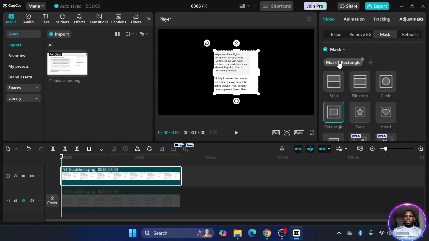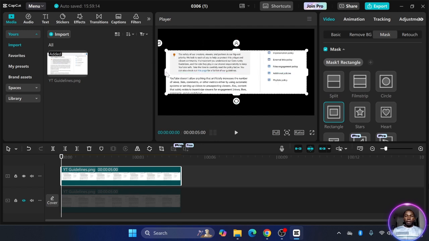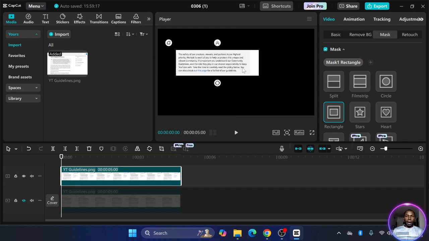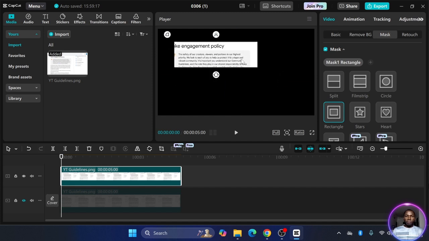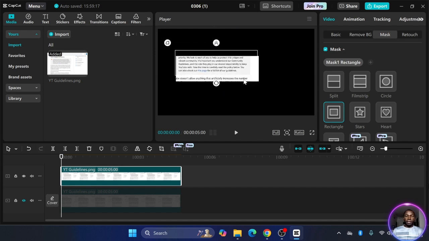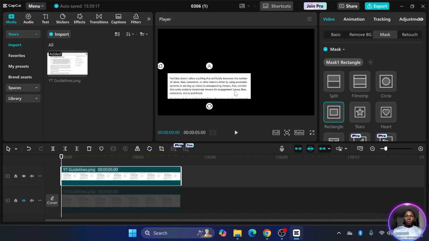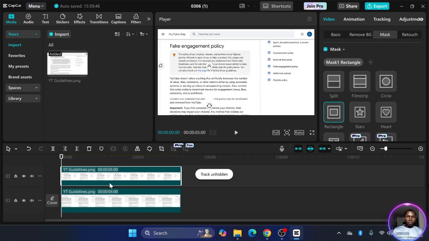Now what we want to do is that we want to emphasize this part of YouTube guidelines that talks about fake engagement. So we want to highlight this portion of the document so that we can emphasize it on our clip. Now that we highlighted that part, the next thing to do is display the second background.